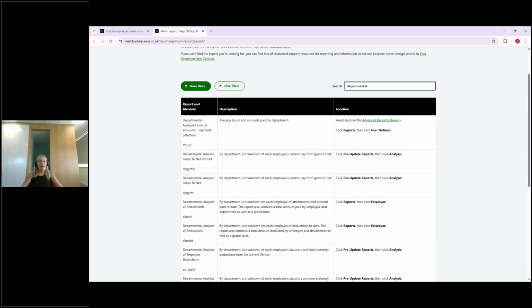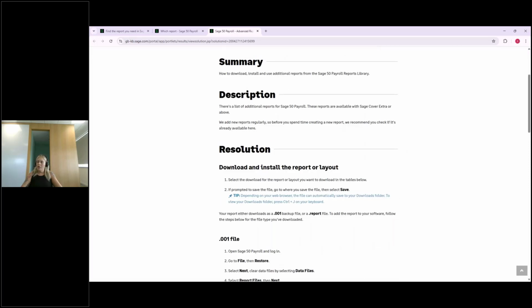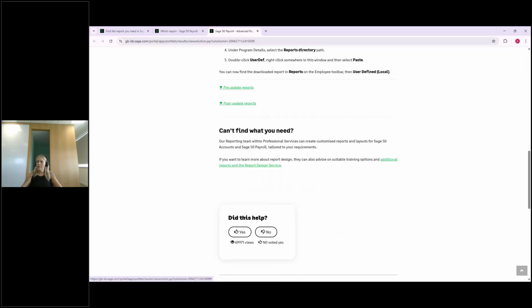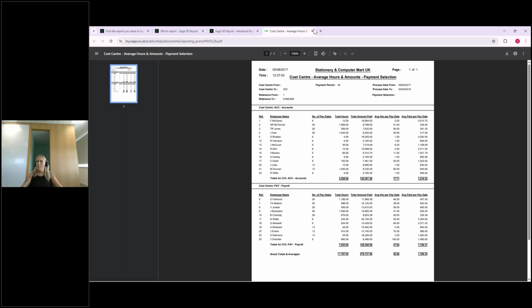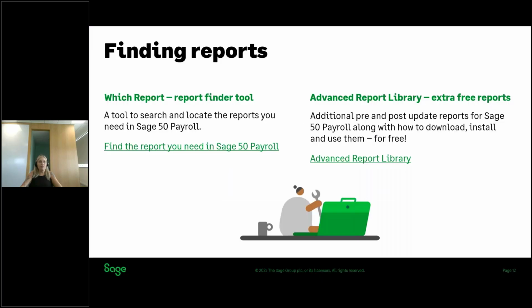Now, if any of them aren't a standard report in 50 Payroll, it will link you to the advanced report library, which I mentioned earlier as well. And in here, you have a whole load of pre-update and post-update reports that you can download. You can view the PDFs just to get an example of what the report looks like before you go ahead and download it and put it into the system. Those are a couple of really handy tips to help you find the best report for your business going forward.